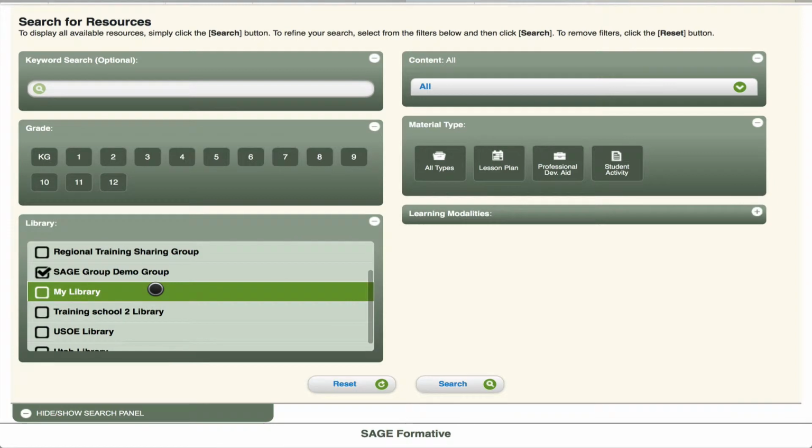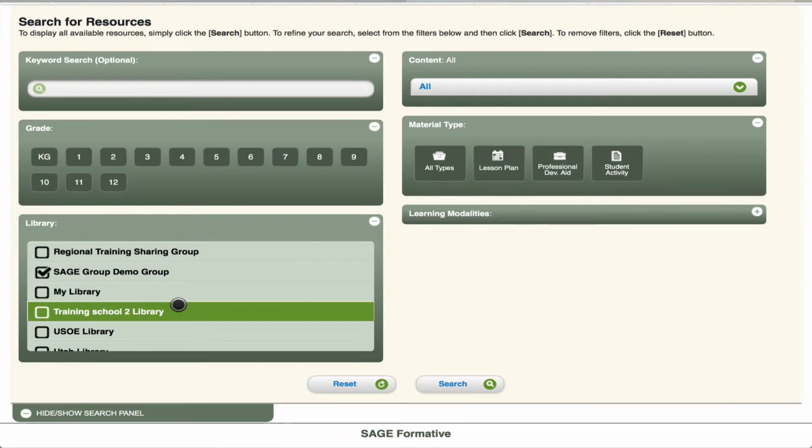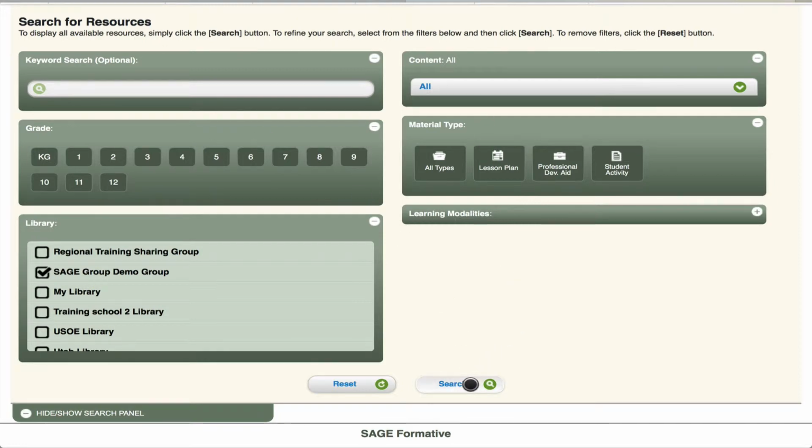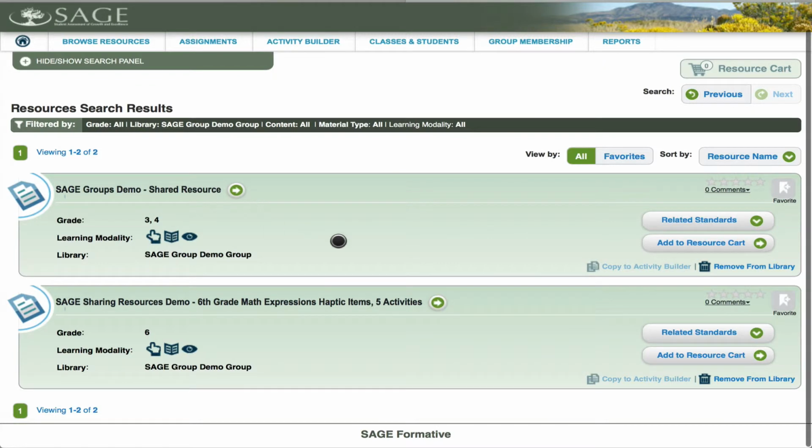It'll be the same if you save it to my library or any other groups. You just go back and search that group for whatever resources are available there. You don't need to fill out any keywords or anything like that, because the activities will be listed there. So I've saved 2 things to this sharing group. This is the one that I just set up.